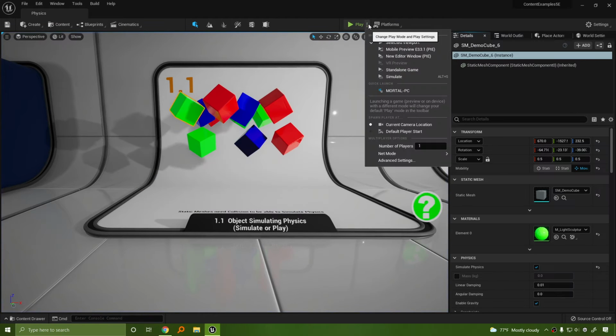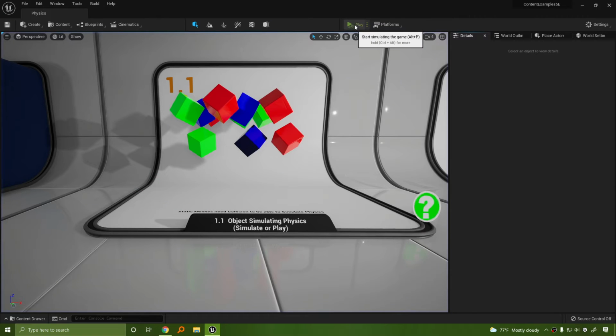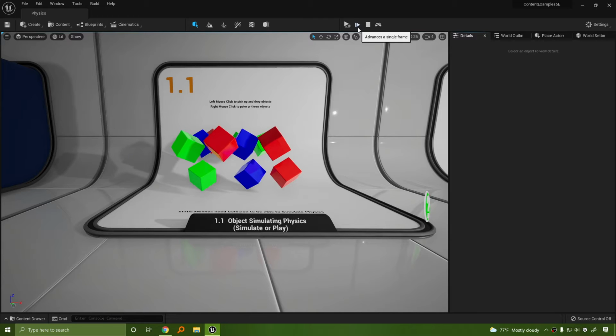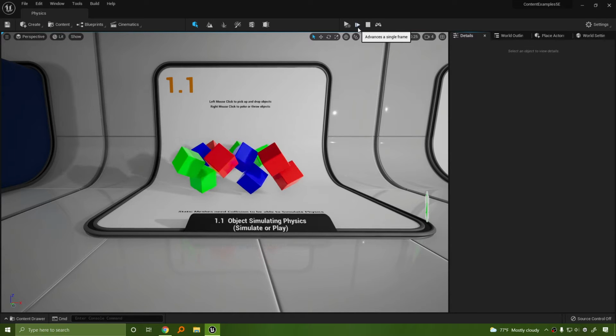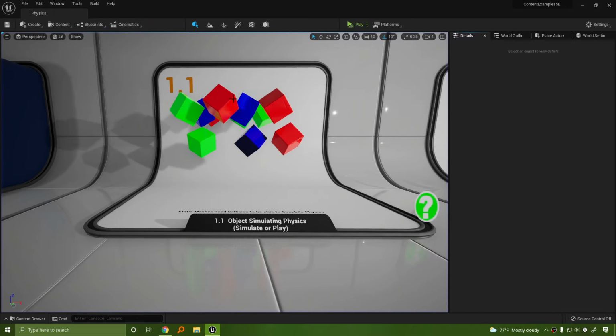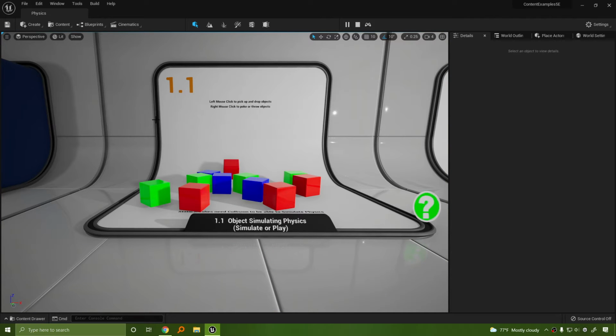It might actually be a little easier if I just simulate. There we go. We see that on every frame, the calculation of the physics is happening to these particular objects. Why? Because these boxes are instantiated to simulate physics, but they don't weigh anything in kilograms. But we see that once they hit the ground, they have a certain behavior to them.